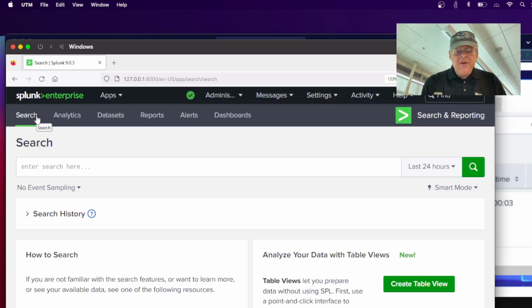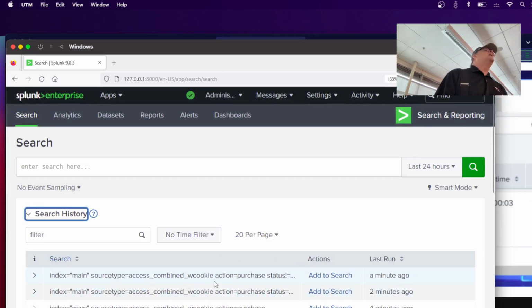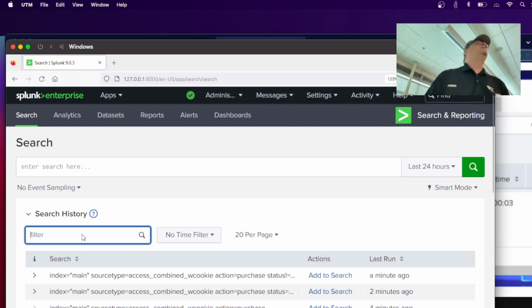Now, we're going to use search history to view the past search history, which is here. Okay. And there's the one I just did with that status not equal to 200. All right. You only see your search criteria, which are saved for a long time. Okay. Inside the search history, we can filter for purchase. And then it will show me queries that have the word purchase in them.